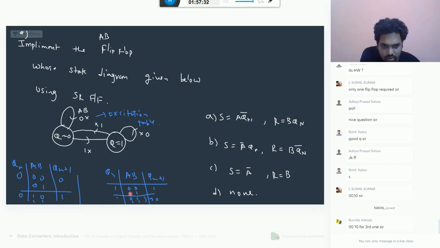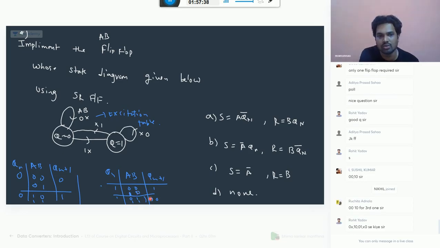x0 now, okay. 1 0 will give you 1, 0 1 will give you 0, 0 0 will give you no change. If you remember the excitation table, job is done. So it is nothing but JK flip flop. So J Qn bar plus K Qn. This already you know now, AND gates.